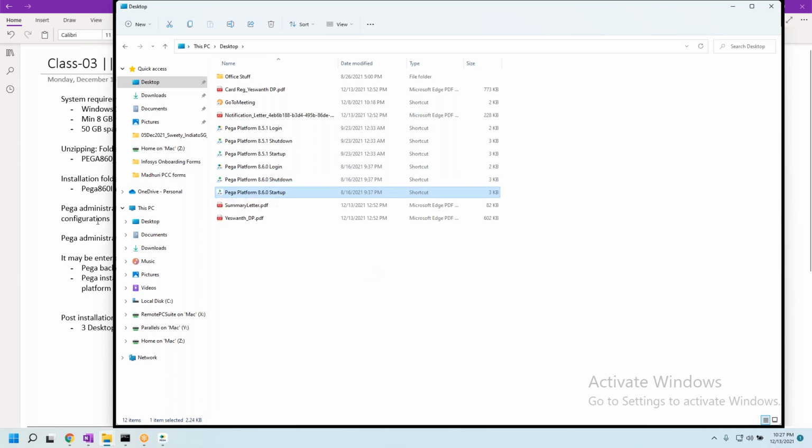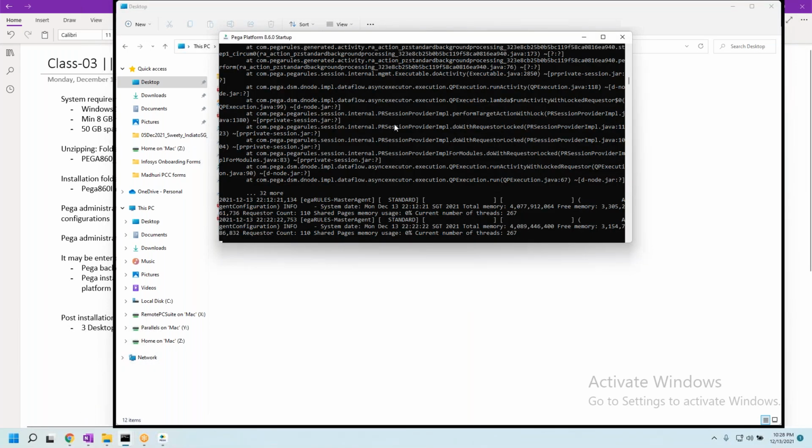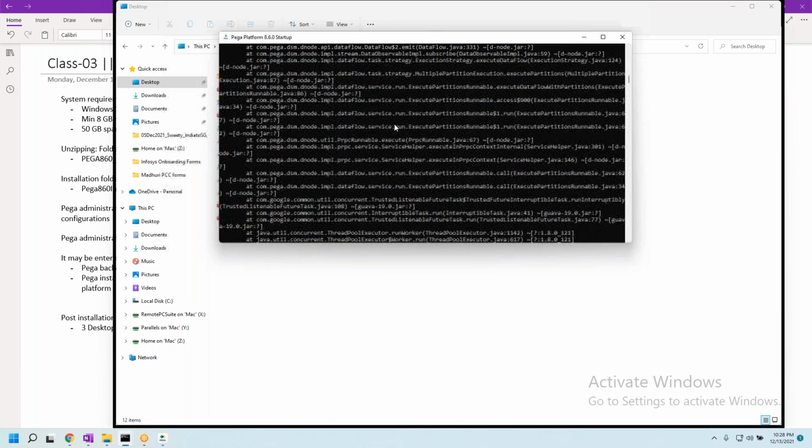Remember, guys, this is not MS Office that is installed in your laptop. It is a server. So when you say server, just like how you turn on your mobile, you have to switch on the Pega platform. How do you switch it on? You just simply click on the startup. Then a pop-up will come something like this, and it will take a lot of time.